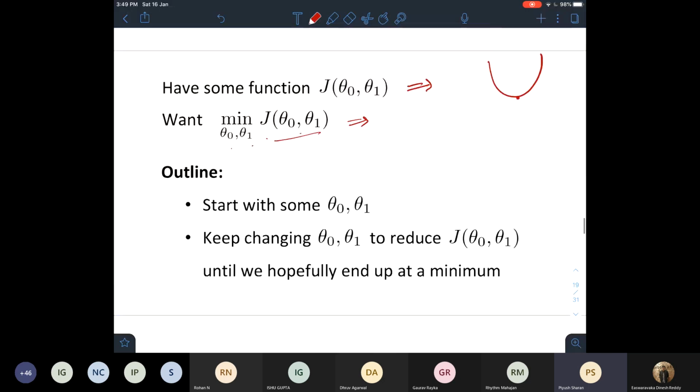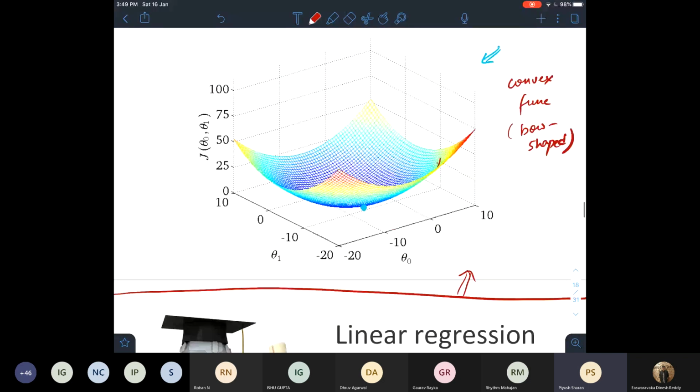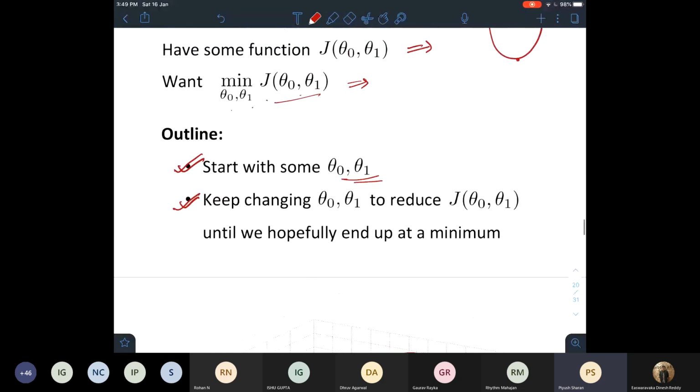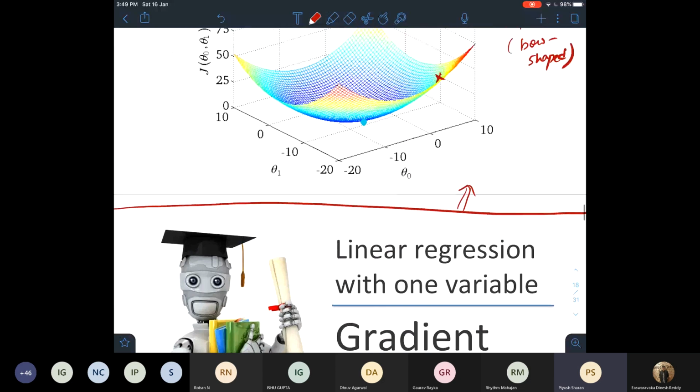So this algorithm just has two steps. We start with any random value of theta naught and theta 1. We start over here in the 2D curve, something over here, any random value. Then we just keep changing theta naught and theta 1 such that J of theta naught and theta 1 keeps on reducing until we hopefully end at a minimum. We just want to reduce it step by step like this and hopefully reach the minimum.